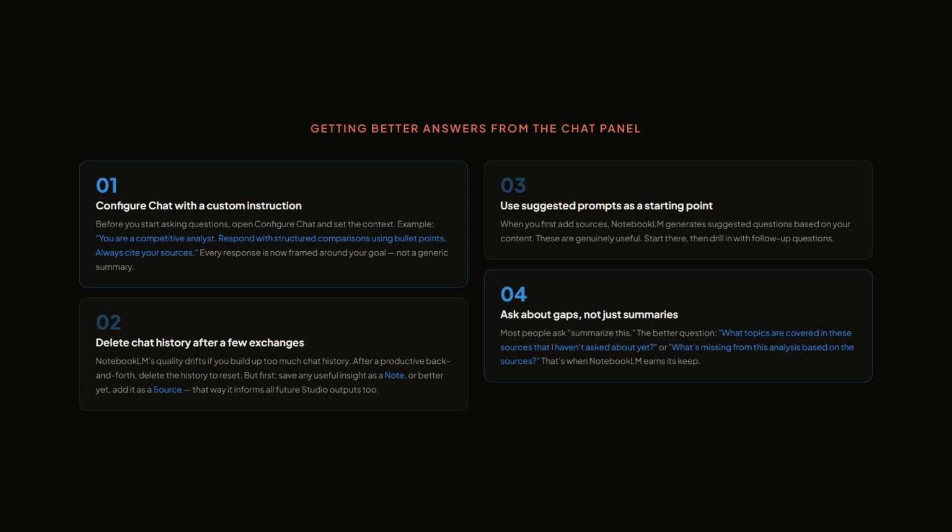Third, start with the suggested prompts NotebookLM generates based on your sources. They're genuinely good starting points. Fourth, ask about gaps, not just summaries. Try, what topics are in these sources that I haven't asked about yet? That's where NotebookLM earns its keep.